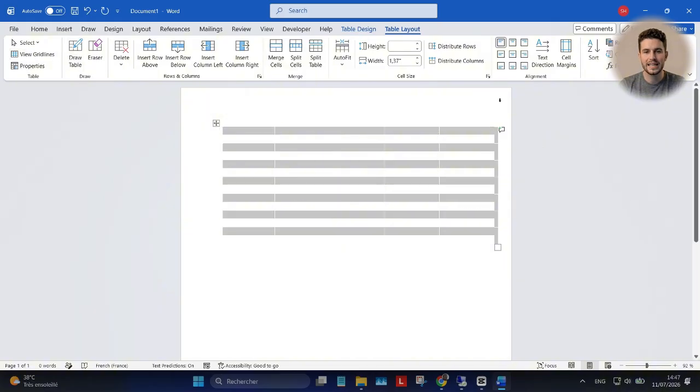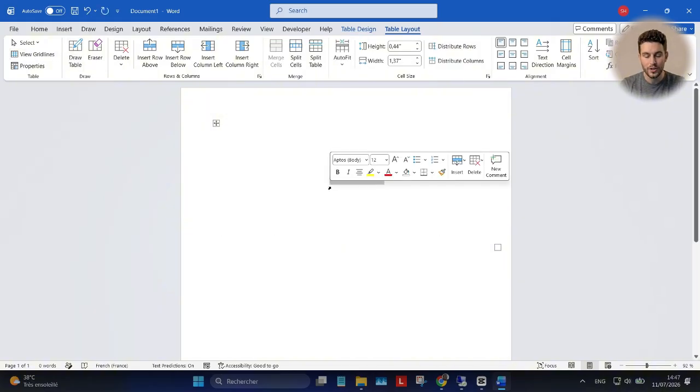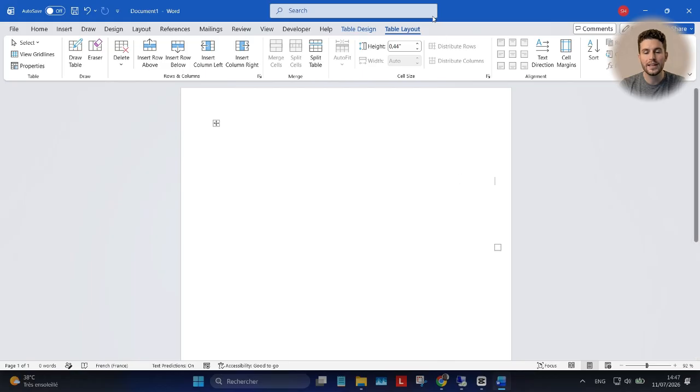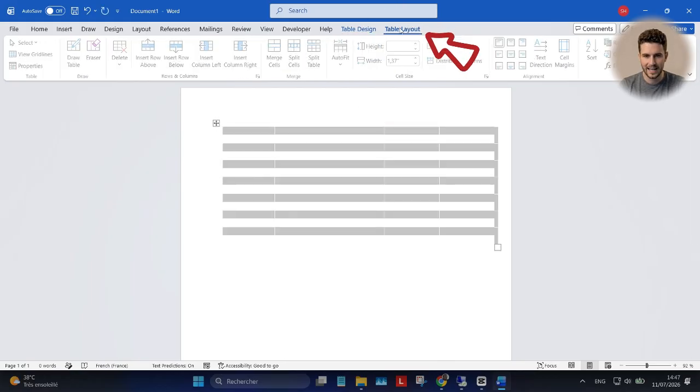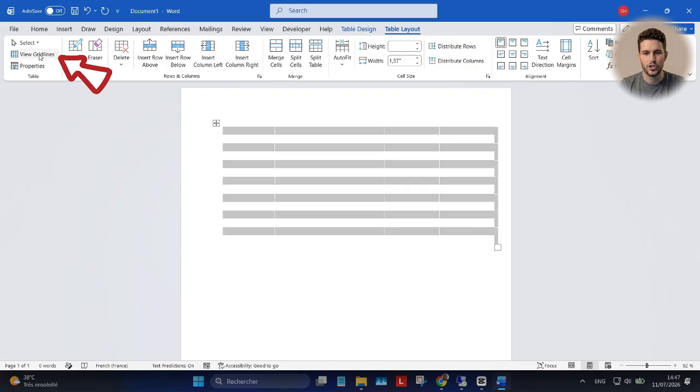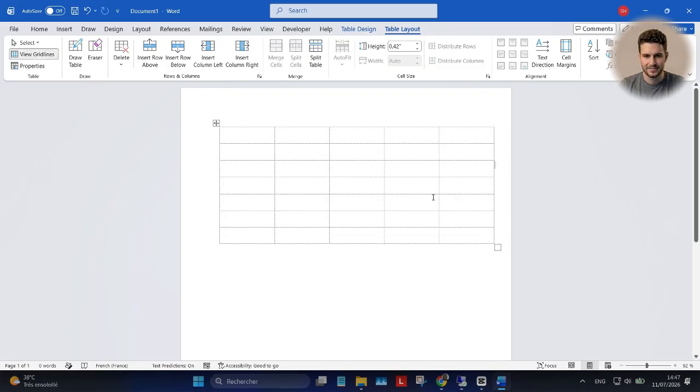But what if you still need to see the outline of your cells while you work without them actually printing? Just go to the Layout tab, which is right next to Table Design, and click on View Grid Lines. This will show faint dotted lines that act as a visual guide, but they will not show up on your final printed document. If you ever need to bring the solid lines back, the process is just as easy.